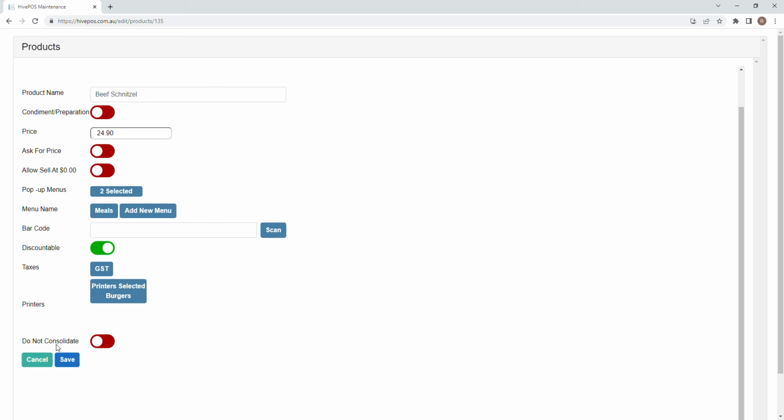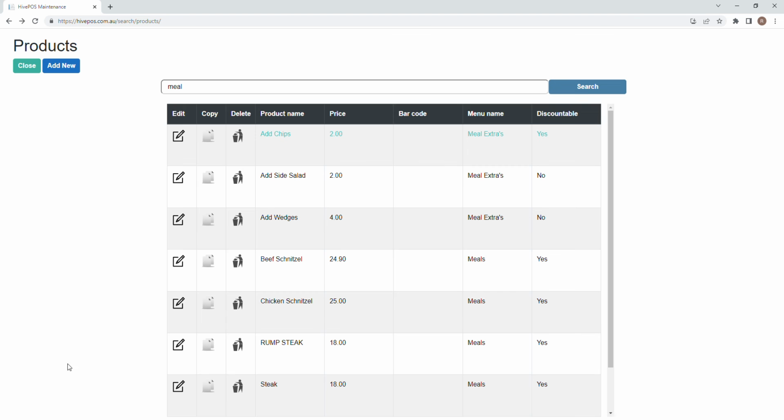And then the other option is whether it consolidates. So in the sales screen, if someone ordered 2 beef schnitzels, we could consolidate it, but in this case it's told not to consolidate. When you're happy with all the little changes you've made, we just press the save button, and then if you return to the sales screen, all those changes would have processed through.